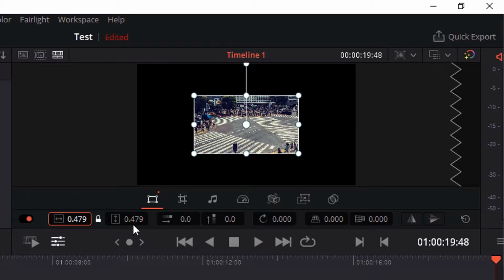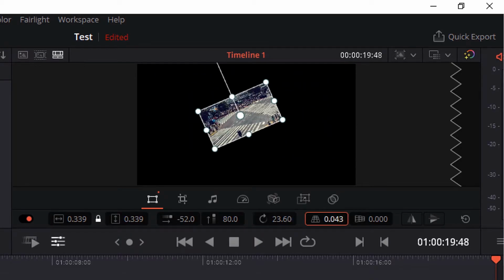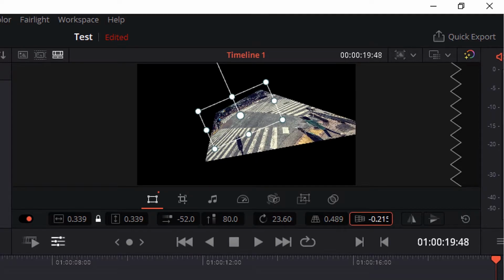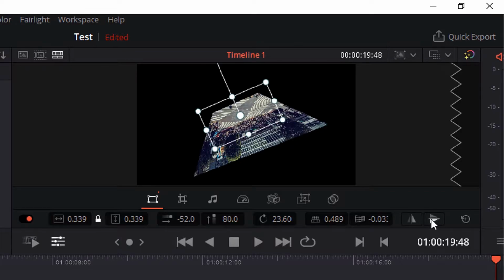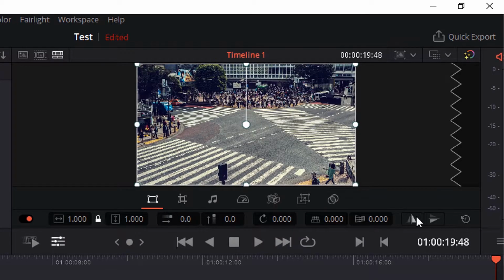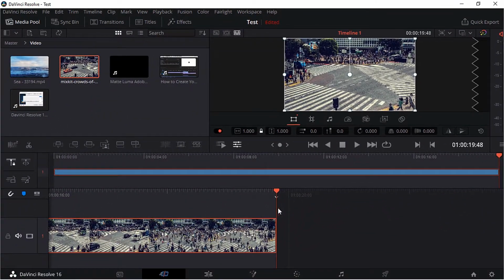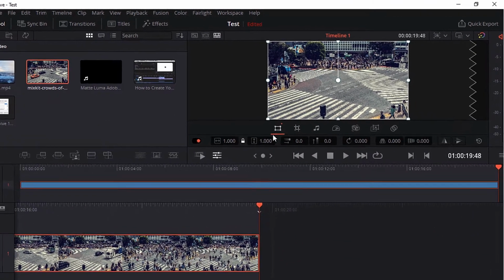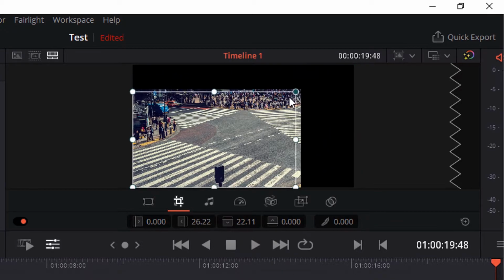Through these tools here, you can change the location of the video and control its rotation. You can also flip the video to the right, left, up, and down. Below is the reset icon; when pressed, it restores the video to its original position. The second icon here is the crop, and when you click on it you can crop the video as you like.